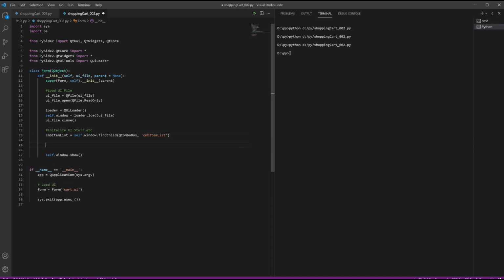Now we'll have to add items to that list. So we're going to say CMB item list dot add item. And we can make a list of items. So we'll do something like apple, CMB item list add item. We could do this not as manually as we're doing it now, but we'll do that in maybe a later video. So we'll just add a bunch of items.